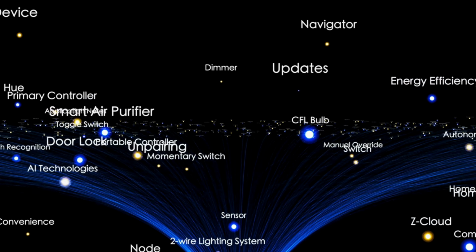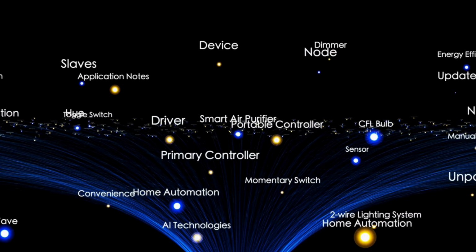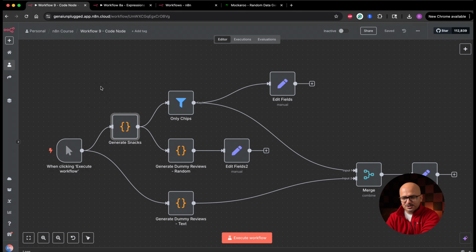But if you need a more complex form of data, we have already seen two methods of generating more complex data sets. However, you can also use the code node in order to generate large and complex data sets. And how we did it is, if I open up the code node lesson workflow, you can see that this was the lesson that we went through in the code node lesson. If you have not watched it, you can go back and check how the code node works in that lesson.